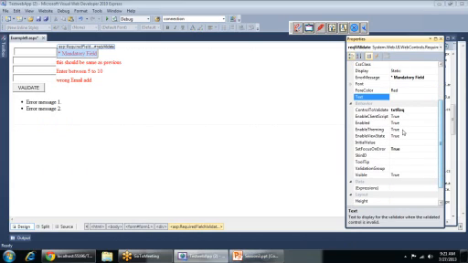Now for color, what should be the message color? Generally, whenever there are some errors, we want to display them in red color or some specific color. So for color, I have set red. There are many other things. Set focus on error: if there is an error, set focus on that control. So set focus on error is true. I will discuss what validation group is. This is also an important one. That's all in the required field validator.